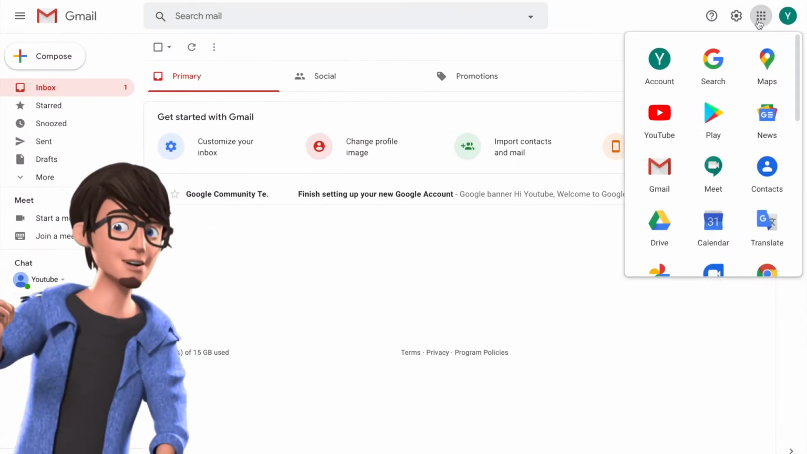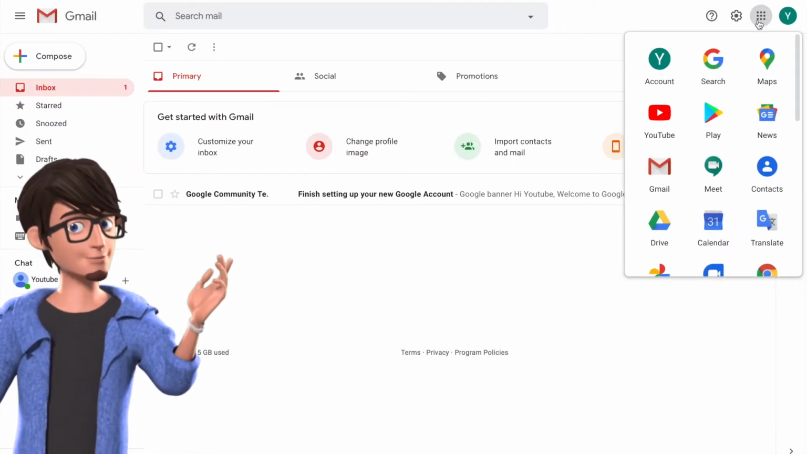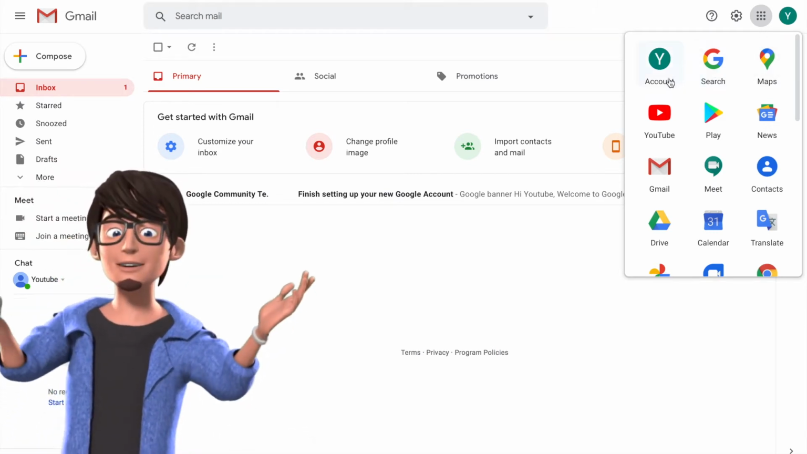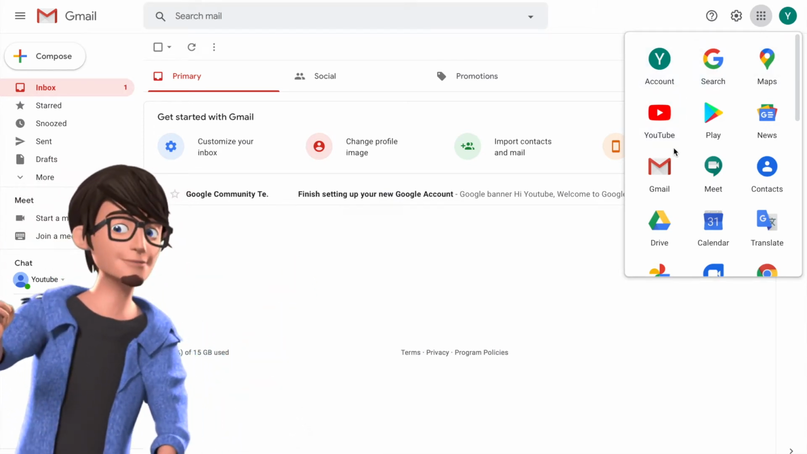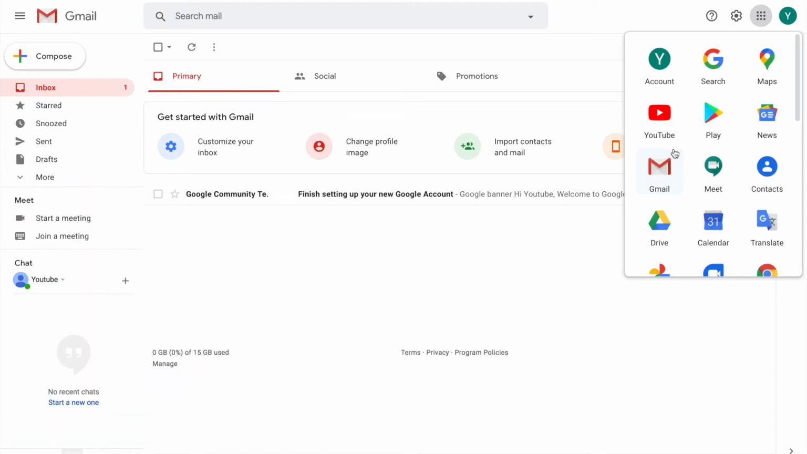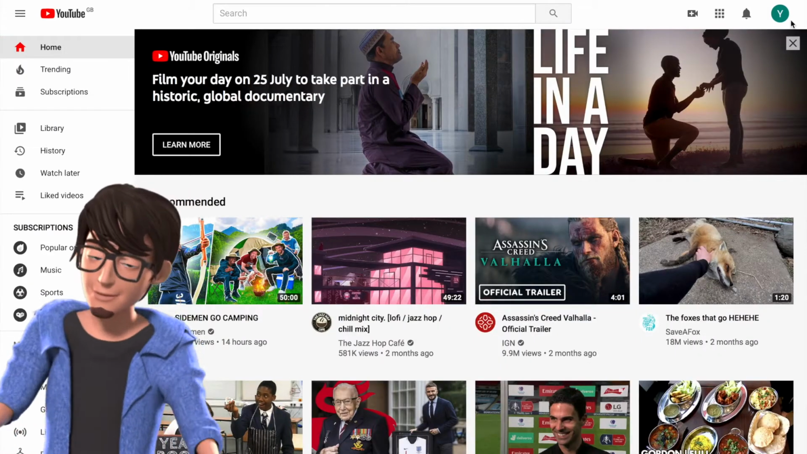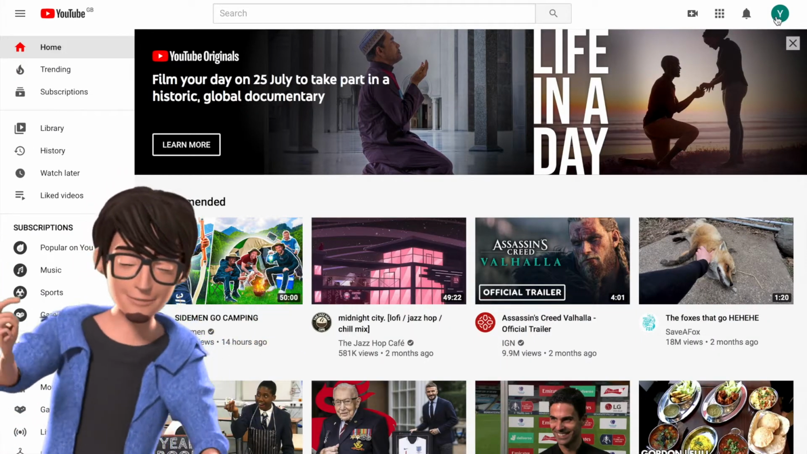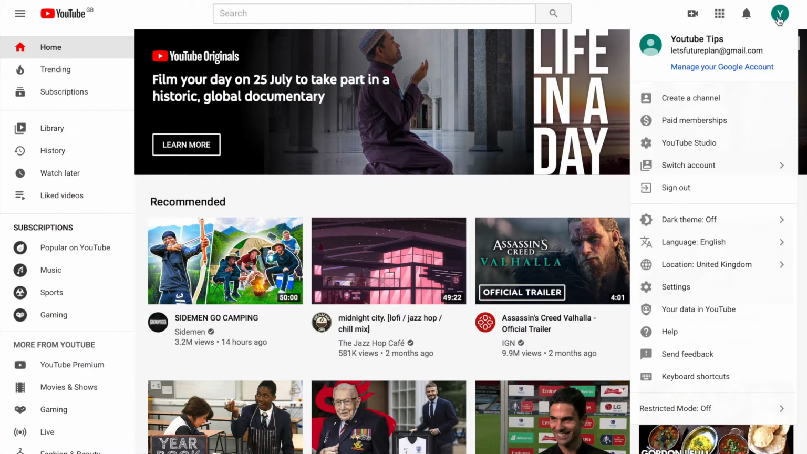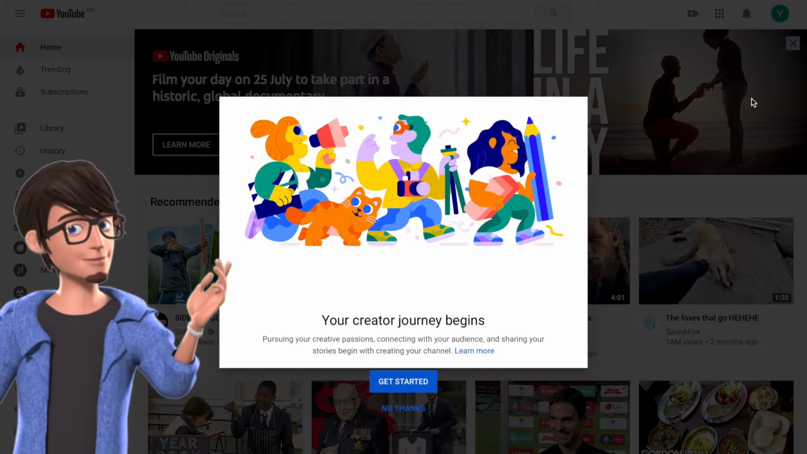Then when you are in your Gmail account, click on the dotted square in the top right-hand side of the screen, and click on the YouTube icon to set up your account. Then click on the channel icon and select Create a Channel. Then click on Get Started.